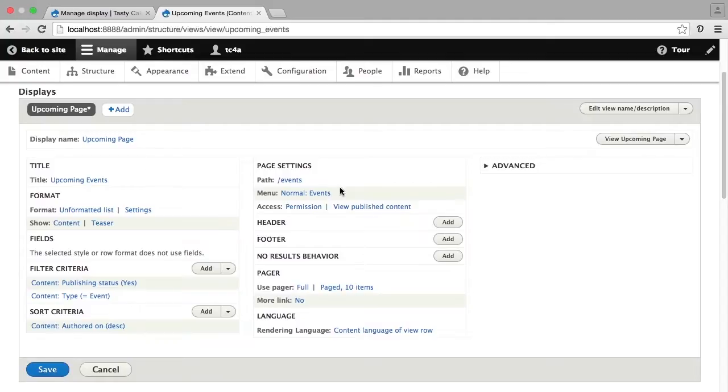The header and footer options here allow you to put content at the top or bottom of your view. You can use view parameters in these particular areas, or you can use just simple markup. Also very important is the no results behavior. This is what happens when there is nothing returned for the specific query that your view is making. So for example, if there were no upcoming events, the view would display whatever was in the no results behavior.